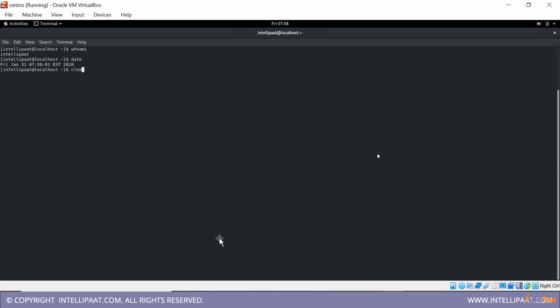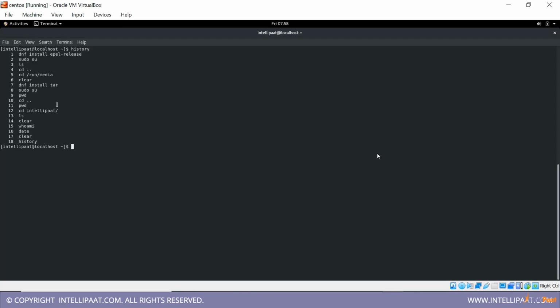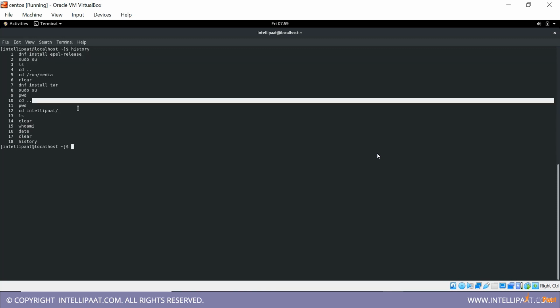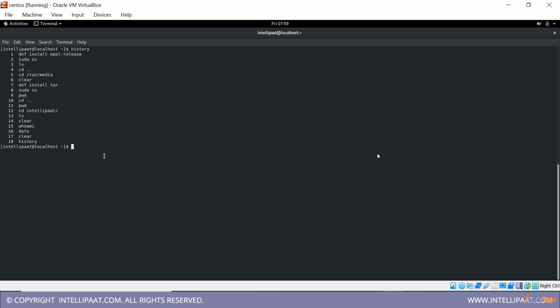So let me clear this. Now you have cleared it, and you want to see all the commands you have used so far, so that you can take a command and use it again. For that you have this command called history. Once you type in history, you can see all the commands which you have executed previously: history, clear, date, whoami, and pwd. This is why you need history. If you have forgotten any command, you can just type in history, copy it and paste it. Let's say I have forgotten this, so I'll just copy it and paste it over here.